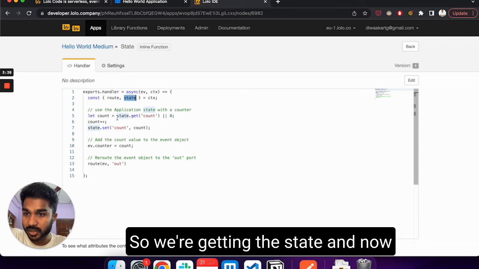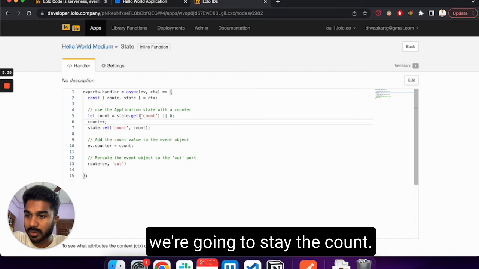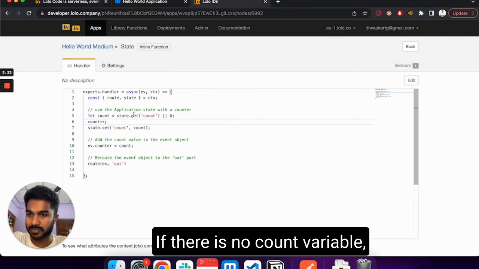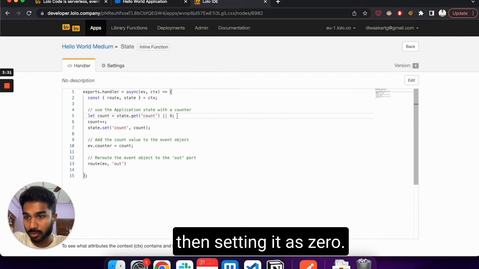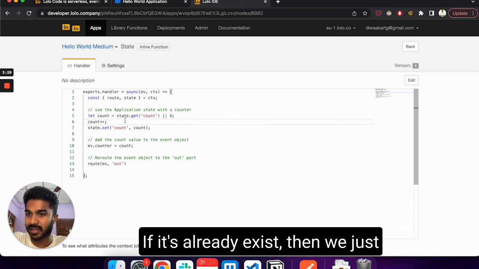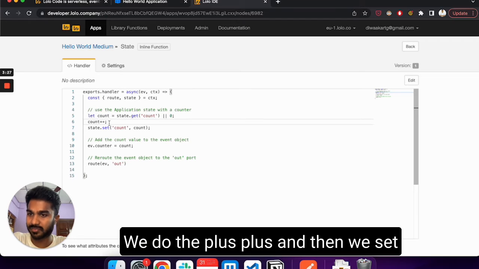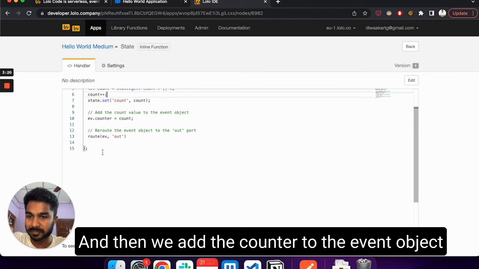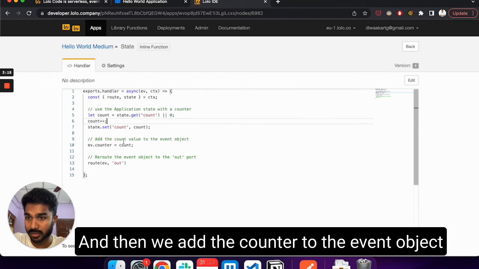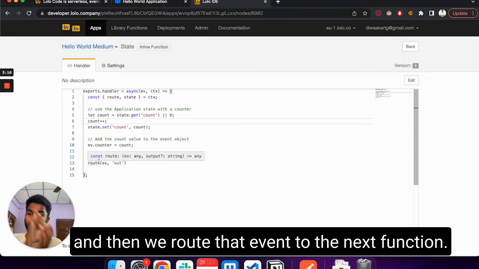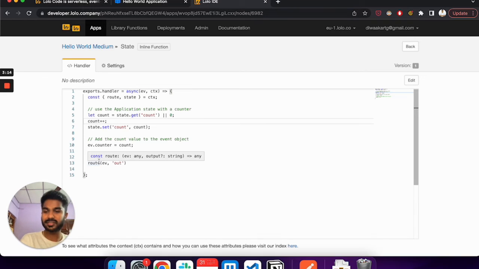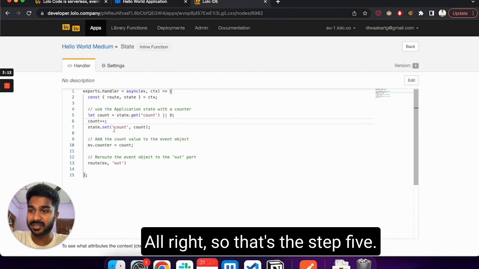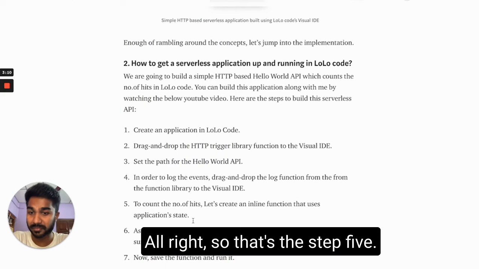So we're getting the state, and now we're going to get the count from the state. If the count is nothing, if there is no count variable, then we set it to 0. If it already exists, then we just use the count that already exists. We add one, and then we set the new state into the application state. Then we add the counter to the event object, and we route that event to the next function. All right, so that's step 5.